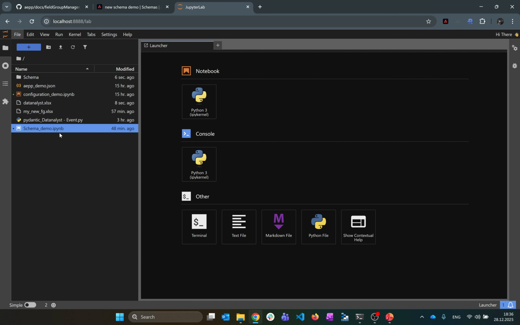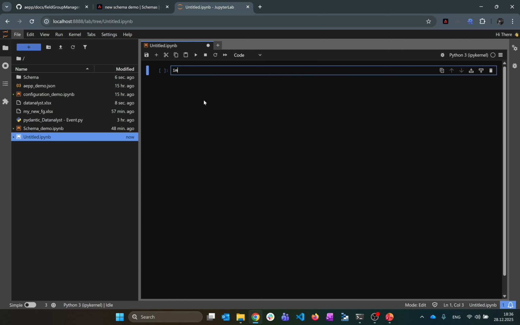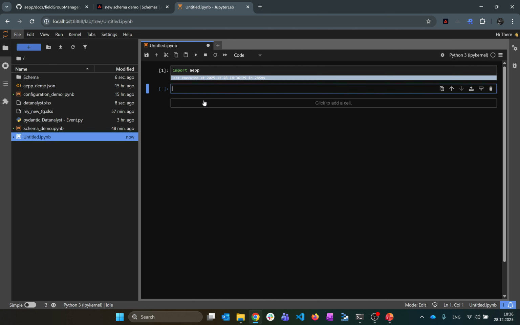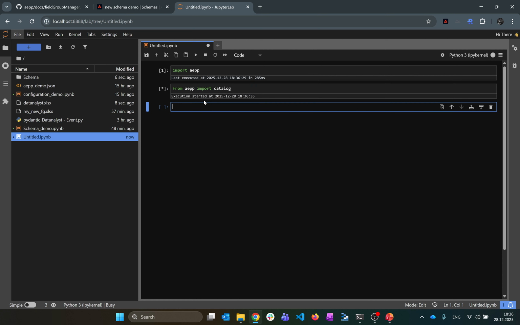I already have the schema demo notebook that I presented in one of the previous videos. Actually, in several previous videos, I used it mostly for the schema manager, field group manager, and data type manager, explaining how to use them. What we can do as well is now create a new one and start from scratch by importing aepp. For the catalog, you can say from aepp import the catalog module. And for your configuration file, you can do aepp.importConfigFile, and using the tab, it auto-completes.